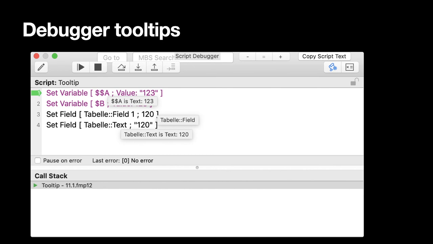For the debugger, we got some help for you, like we have some tooltips, which can show you what text we find in the script line, and then if we find a variable or a field name, we can evaluate that and then show you the value. This works, of course, only for things we can detect, like we can't really handle spaces there.